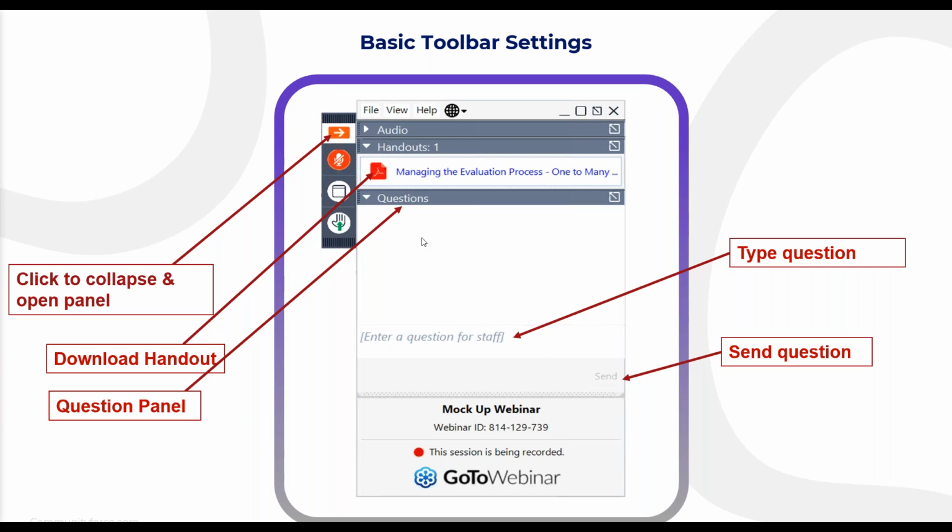You can use the question area to type in your questions and click on send or enter. We will receive your questions and answer them by typing them in or verbally during the Q&A break. If we happen to miss any of your questions, then we'll send you the response via email after this webinar.